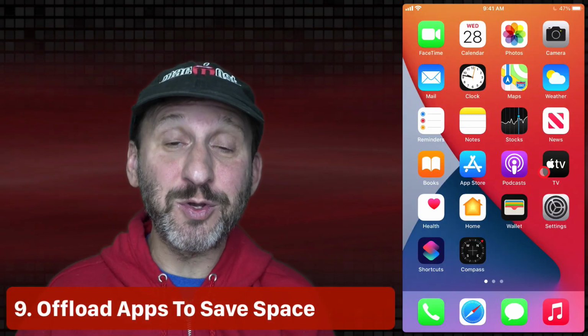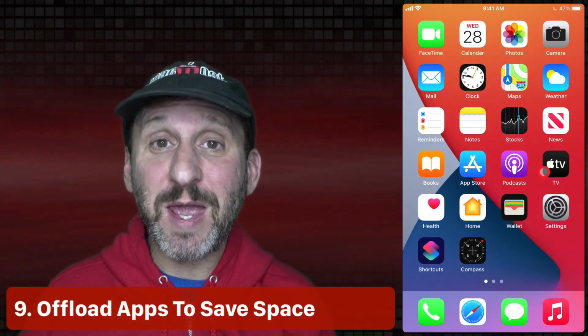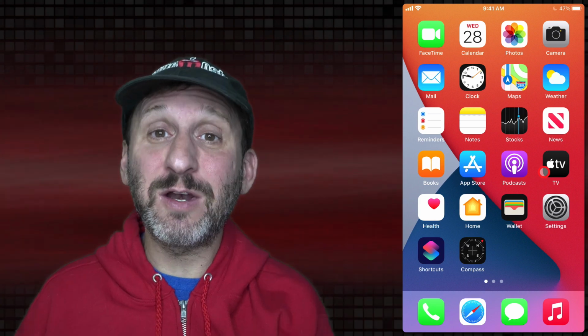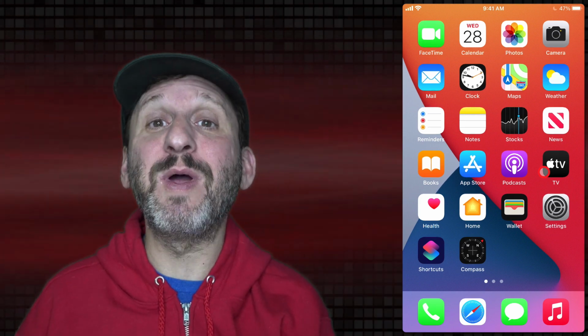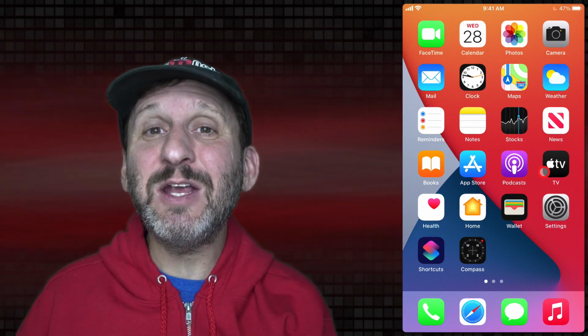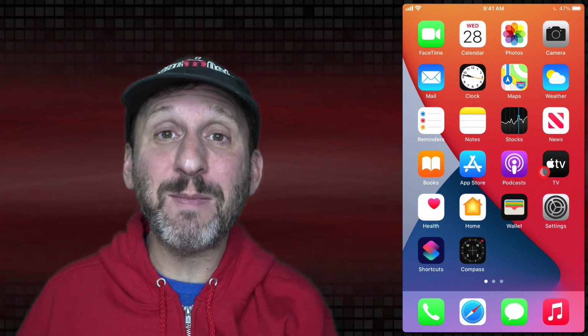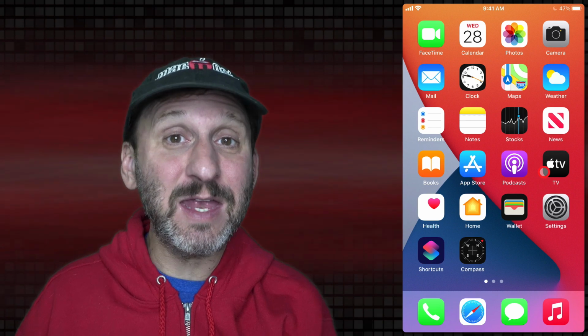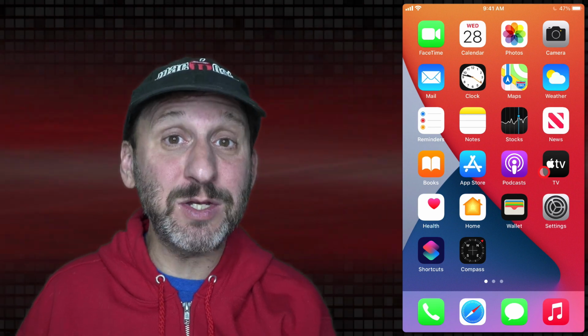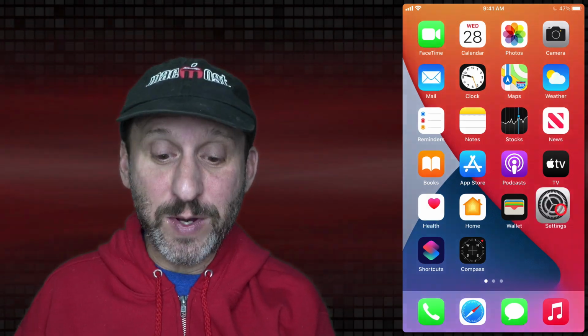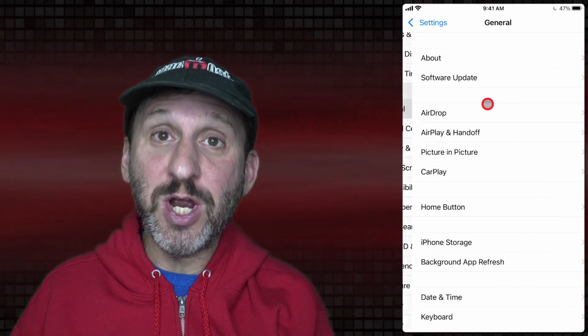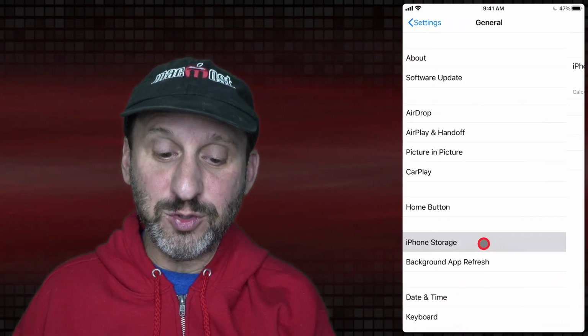Now if you have too many apps on your iPhone and you want to free up some space, you can delete an app. But then it also deletes the data associated with that app, how you're logged in and everything. Instead you can offload an app so that it gets rid of the bulky app itself but keeps all of its data. And then to reload it all you need to do is tap it just like you're going to launch it.